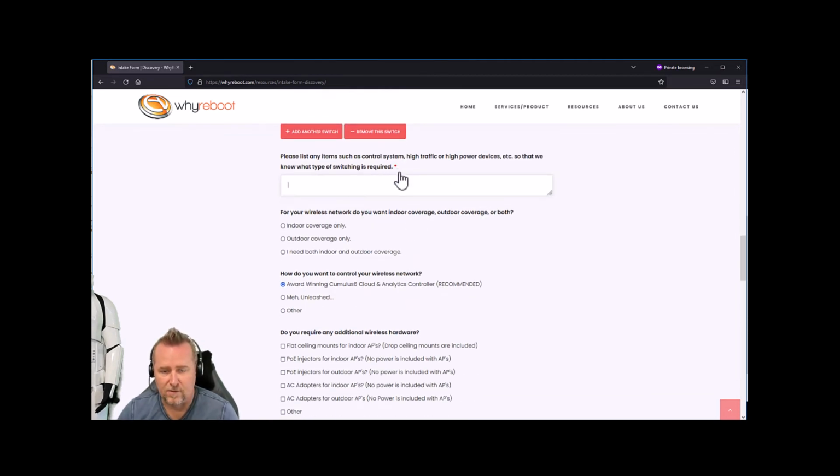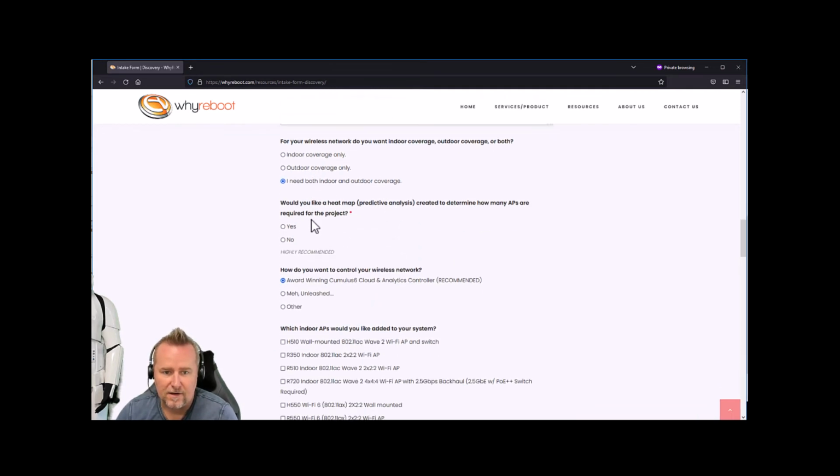So as it's a required field, I'll just put in stuff. Please don't use stuff. Please, help me out. Control system, is it Crestron, is it Savant, do you have Lutron in there, that sort of thing. And then here, what kind of wireless do you need? Indoor, outdoor, both. So if you do both, it's going to ask for both indoor and outdoor, right? So there you go.